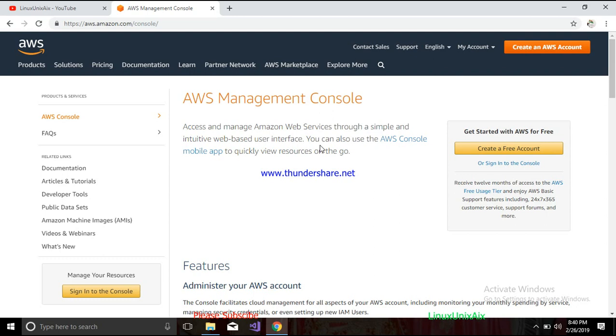If you haven't created an account, you have to create a free account. For 1 year it is completely free. You can access the resources provided by AWS, you can create your own server, your own Windows desktop, and you can create different kinds of web applications. You can deploy them for free for 1 year.